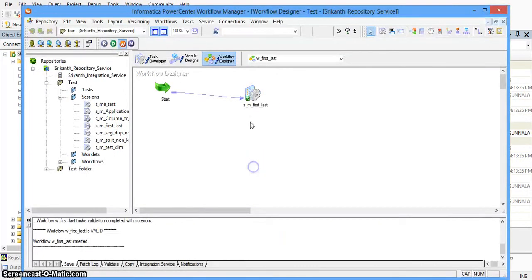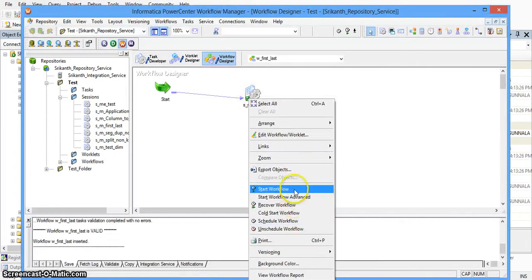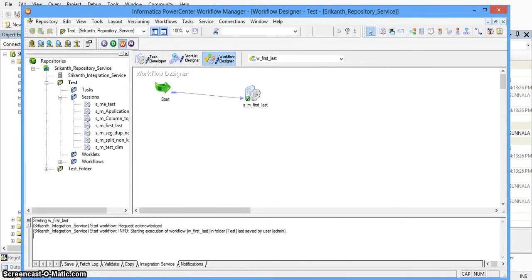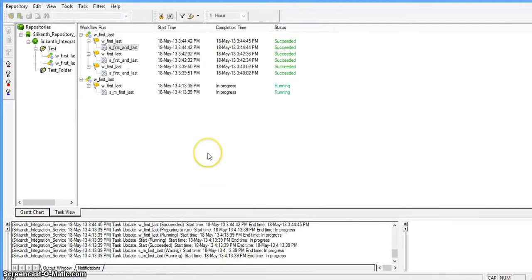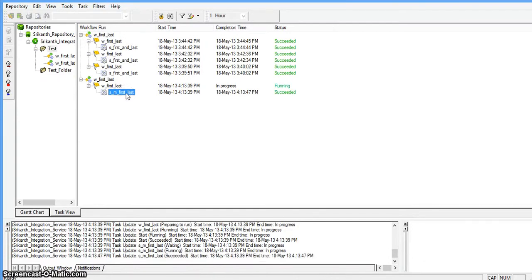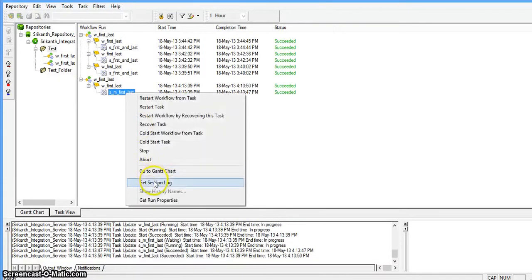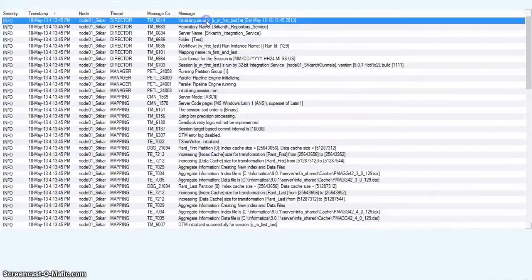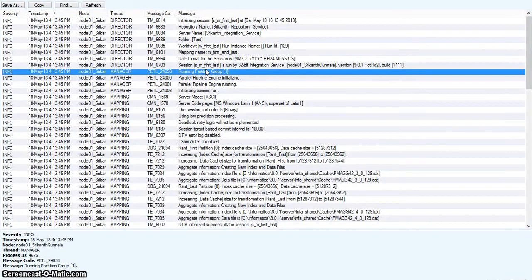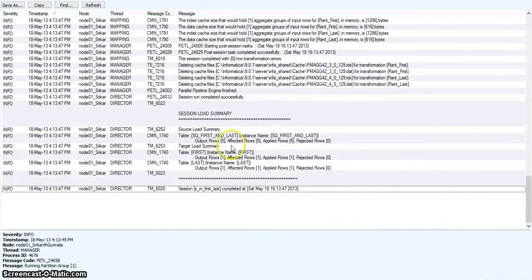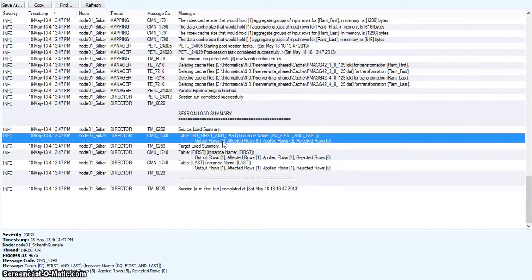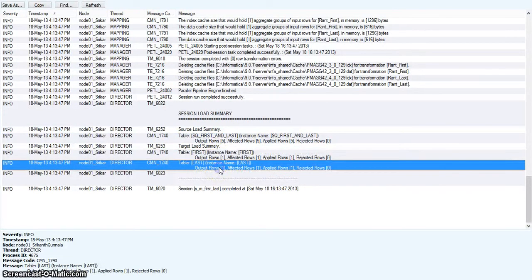In workflow manager I am running the session. Session is running. Session succeeded successfully. Going to the session log, verify the source and target load summaries. In source we have 10 records, that is in the first and last table. In first we have 1 record, in last we have 1 record.